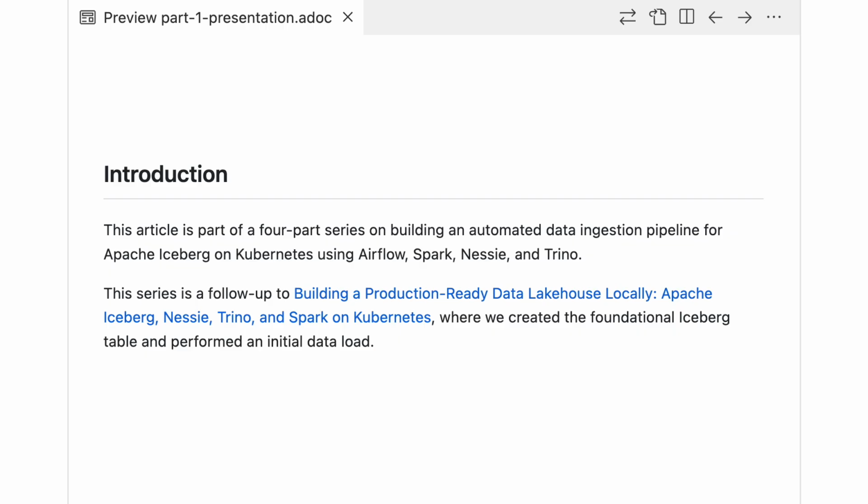We will build a scheduled pipeline using Apache Airflow that reads raw Parquet files from S3, appends them into an Iceberg table, and commits a new snapshot to Nessie, all without any manual intervention.